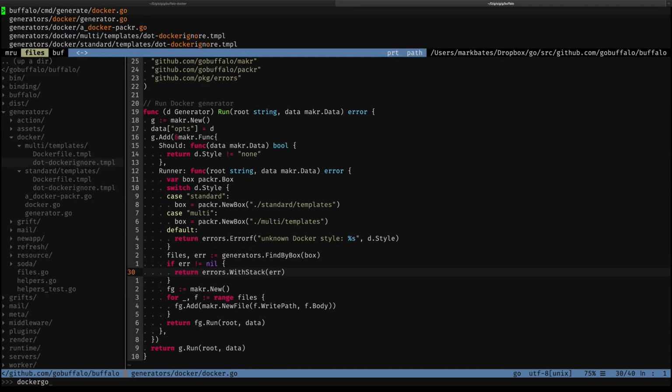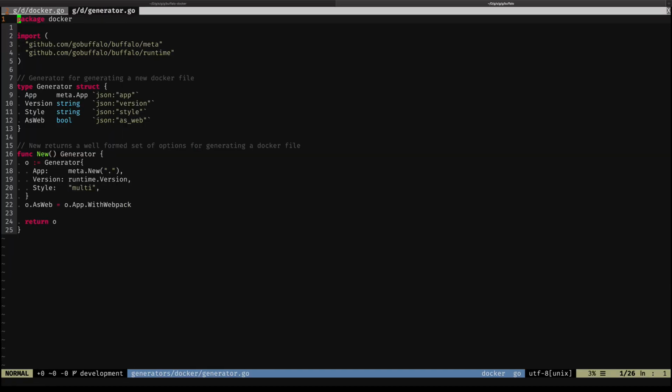Let's also look at what options it takes. Now, one of the problems with what's currently in the Buffalo project in terms of generators, and one of the reasons we're trying to fix it, is that things are terribly named and aren't particularly laid out well.